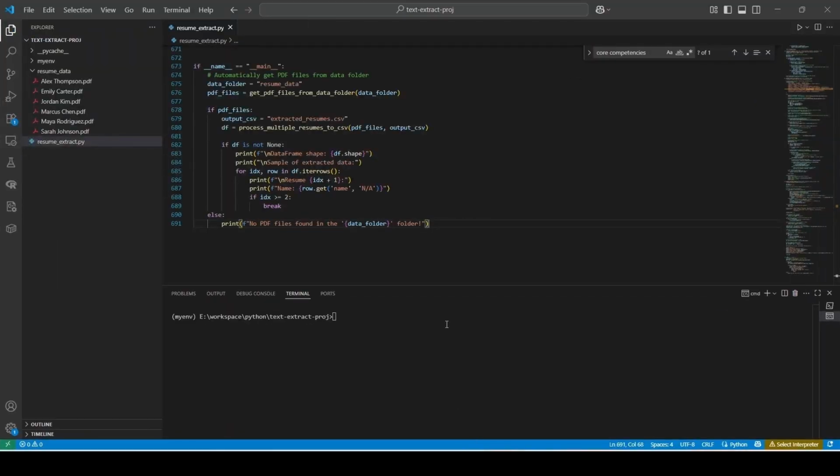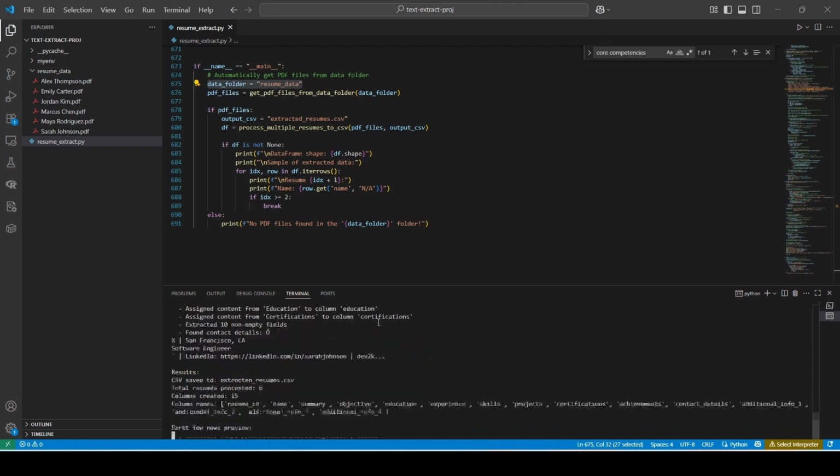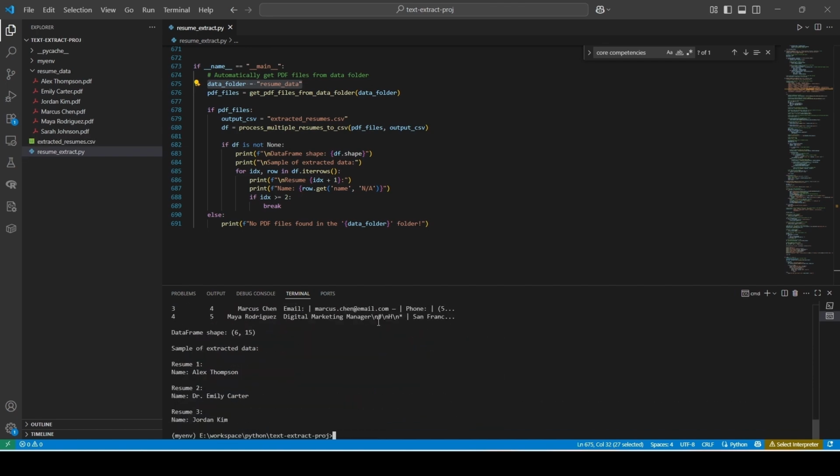Now we will run our resume parser, and we can see that here we have defined the path of the folder in which we have stored the resumes, which is this resume data. Now let's run this. We will write python resume_extract.py, and it has successfully executed the code. And here we can see the extracted_resume.csv file.